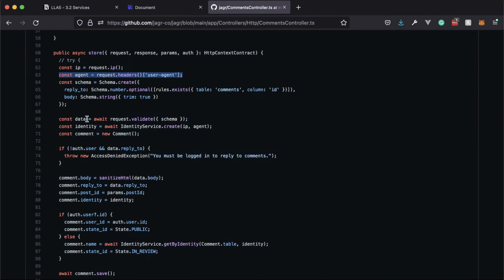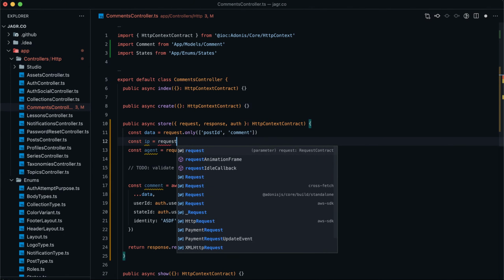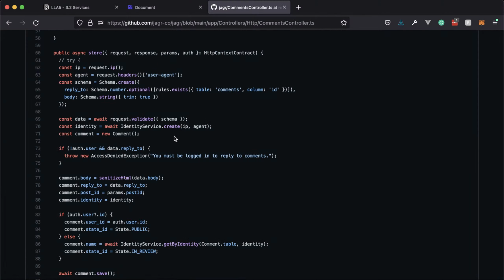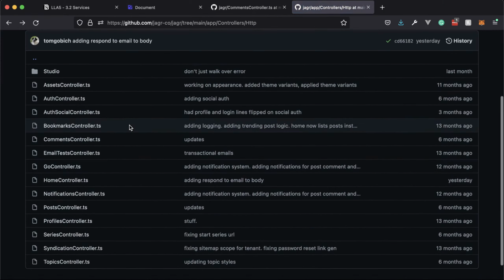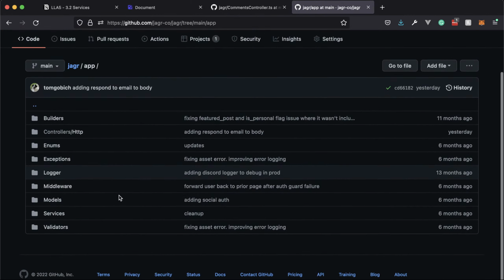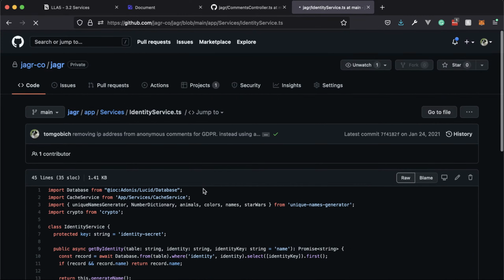And then I guess previously I had the post ID and URL. We'll grab the IP address too, so that's just request.ip. I can remember that much. All right, and then we'll want to grab the identity service. Because I do not remember at all what I had going on there, I just know that it was generating out a random name for users. So let's go back into here, app services. And then I have this identity service here. I'm just going to go ahead and grab the raw version of that.